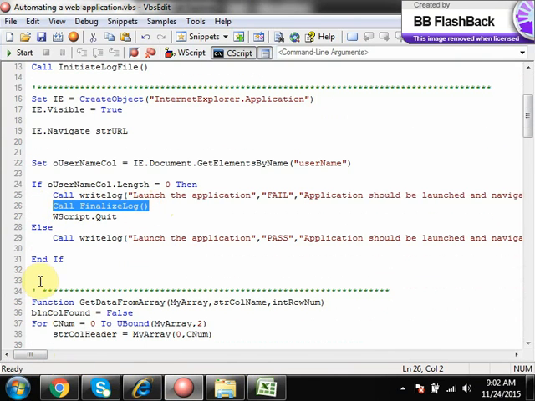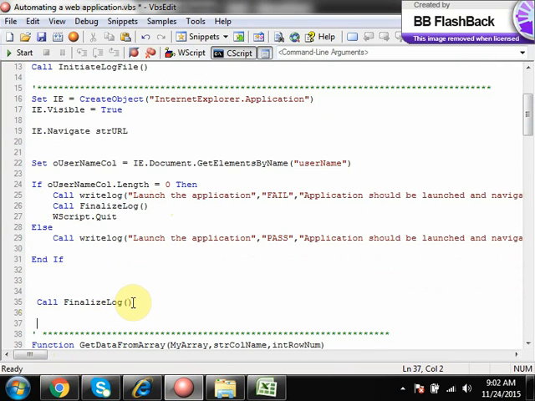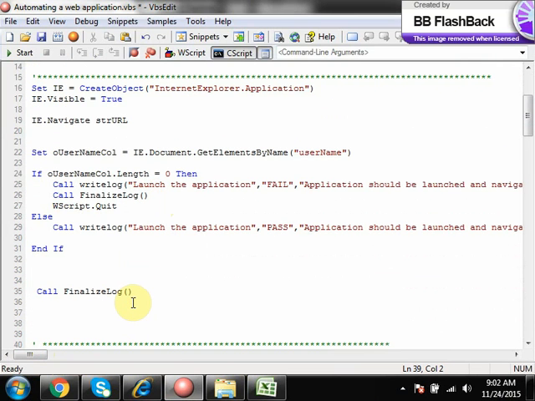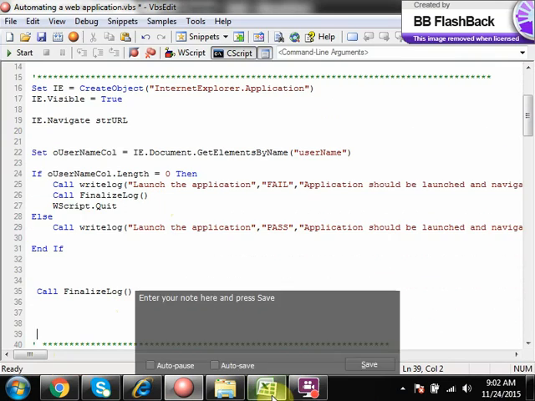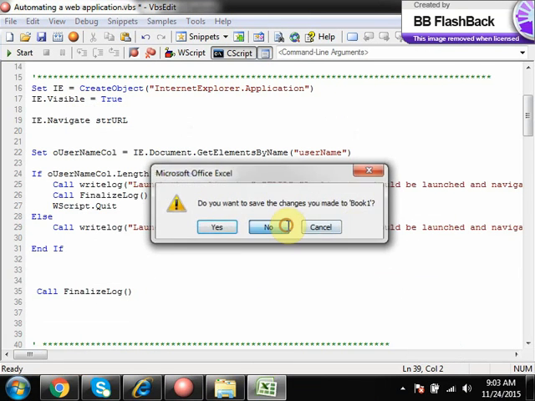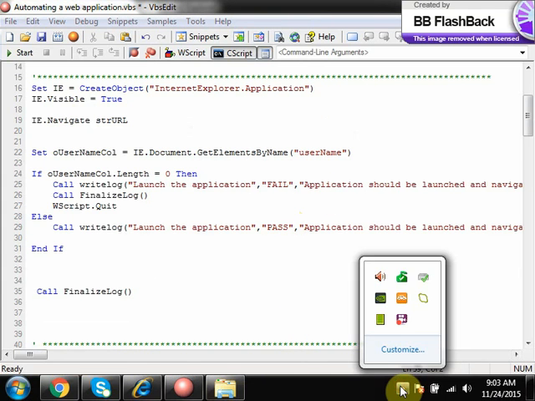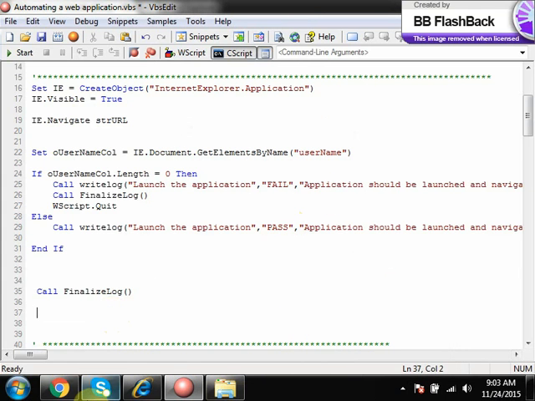Then at the end, before we stop the execution, the last step will also be finalize log, so that at the end it will also finalize, in case the script reaches the end and all the steps have passed. Now let's see how it works. This is how normally we automate everything. It has become a little complex because of too many functions, but that is necessary for us.